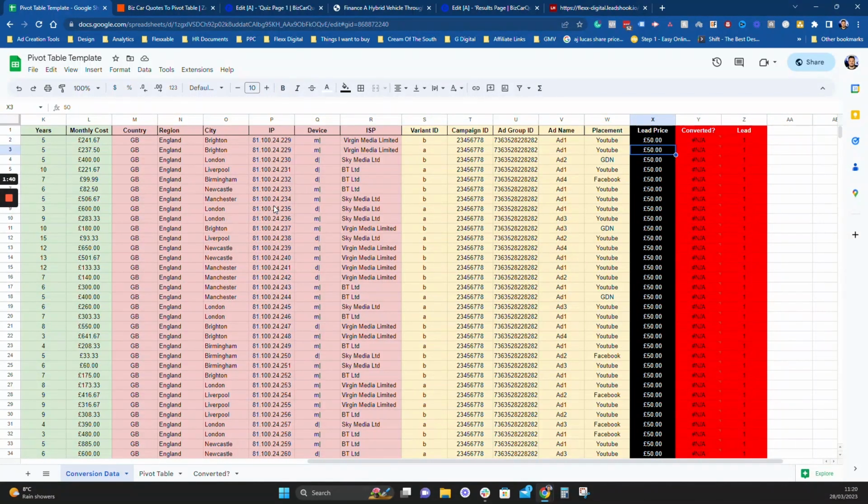You got your lead price there, so you can do totals in the pivot table as well, and you also got whether they converted or not. And then each one is assigned one lead, so you can total up the leads in the pivot table. Now, before we get onto the pivot table, I will show you how to build all this, by the way. I'm just giving you a little step by step through it.